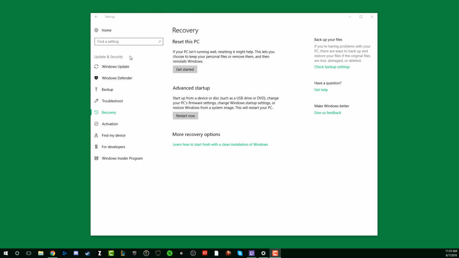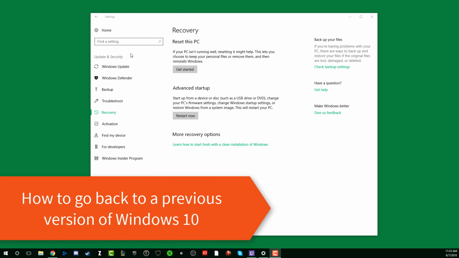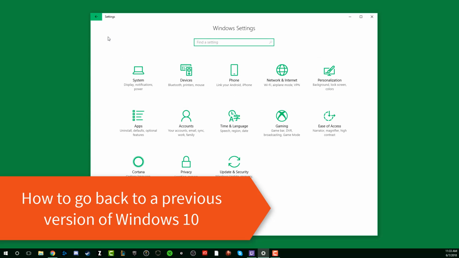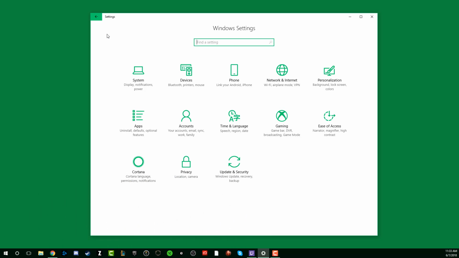Dusty here. Today I'm going to be showing you how to go back to a previous version of Windows 10. I had to do this recently because the newest update absolutely messed up all of my audio devices, my headphones, my audio interfaces, my microphones, and so I needed to go back to a previous version of Windows 10 that actually worked.